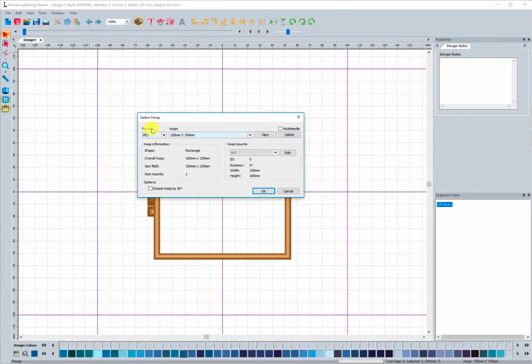So first you choose your format, the format for your machine. Like this is a PES, so this will work with a Brother or Baby Lock. And then you can click here and you can find the different hoop sizes. If you have the 300 by 200, you would just select that and hit OK. But before I go on, I'll just show you can make your own hoops. You can delete a hoop that you've created. You can rotate a hoop by 90 degrees.